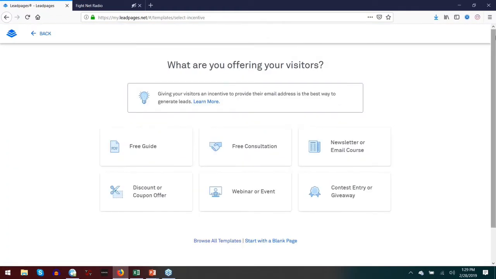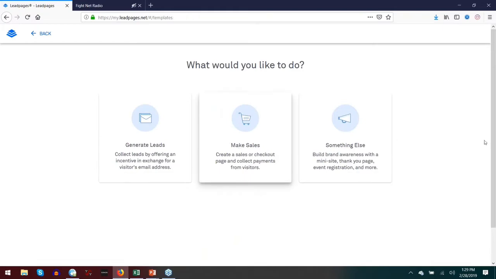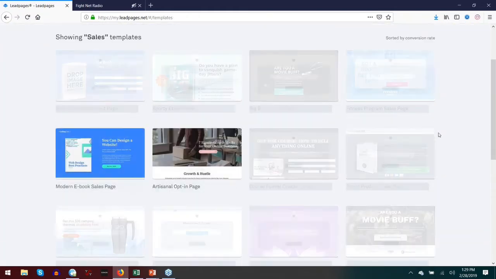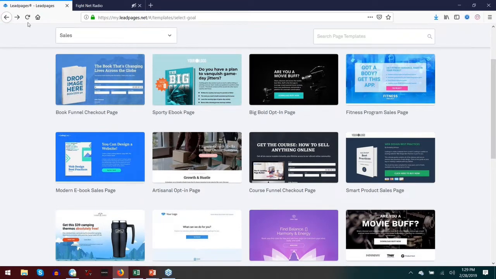I'm going to use just one of their basic templates for the sake of our discussion. Again, look at what they're telling you to create: a squeeze page or a landing page, right? Email or newsletters, free consultation, free guides, discounts, webinars, contest giveaways. They do this in all different breakdowns. They have sales, so you can use their basic pages for sales, right?